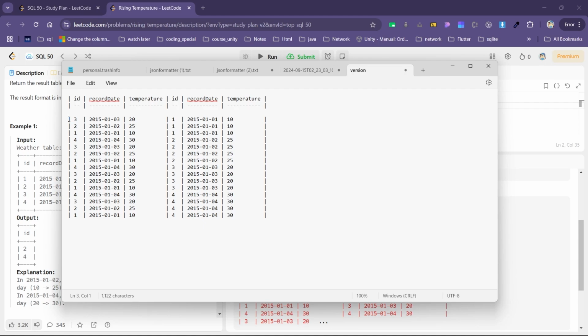So let me remove all those dates which have the same dates on both the record date entries. So here we will remove this date. Then, okay, after removing the entries in which both the table and the self join contain the same dates, we get this result set.